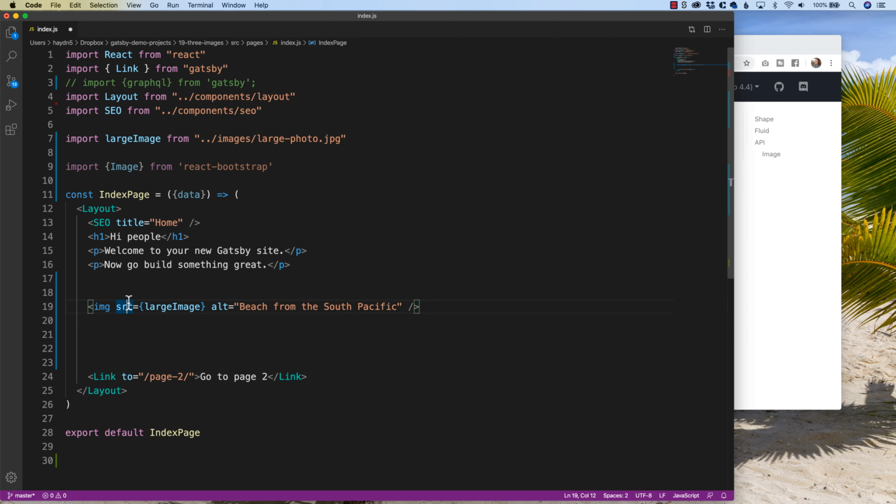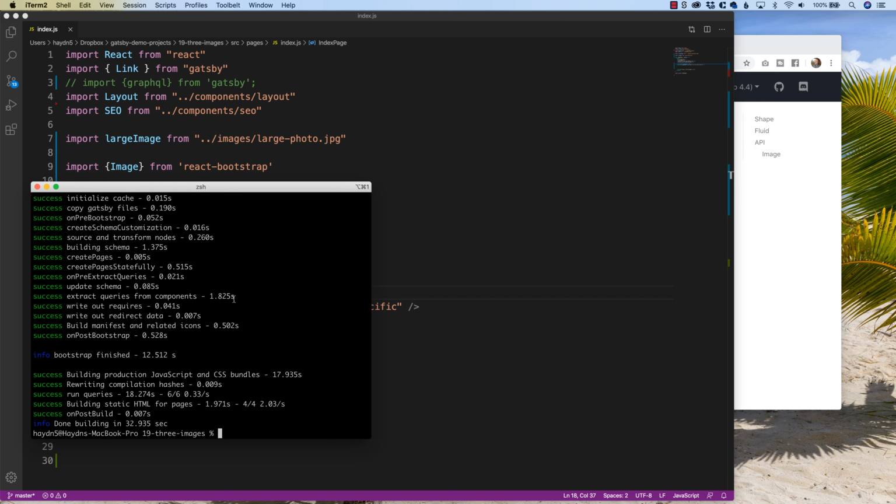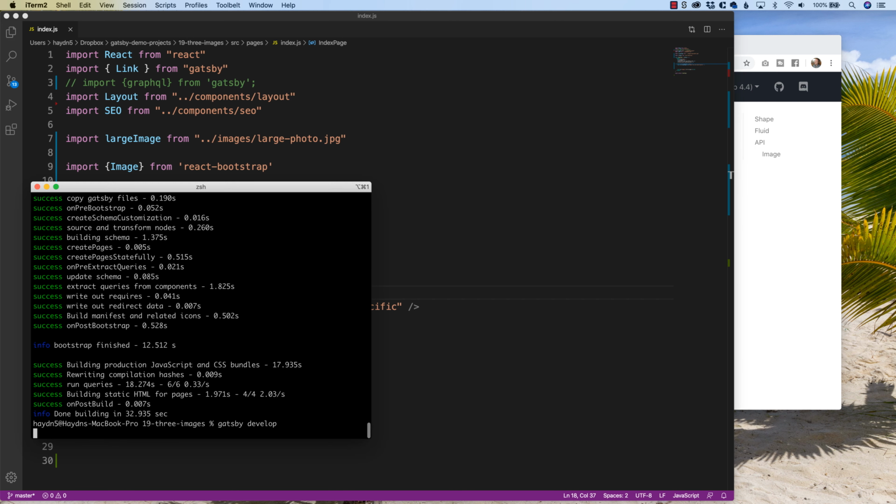So what I want to do is, instead of saying image circ here, I'm going to bring in a capital word Image, circ equals large image, and I'll say fluid. And what the fluid is going to do is able to actually redesign this site design. So if I save it, and if we go back into iTerm, and we say Gatsby develop, let's run this and take a look and see what's going on.